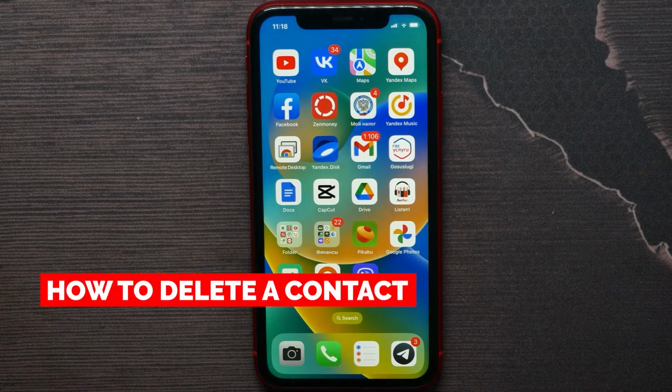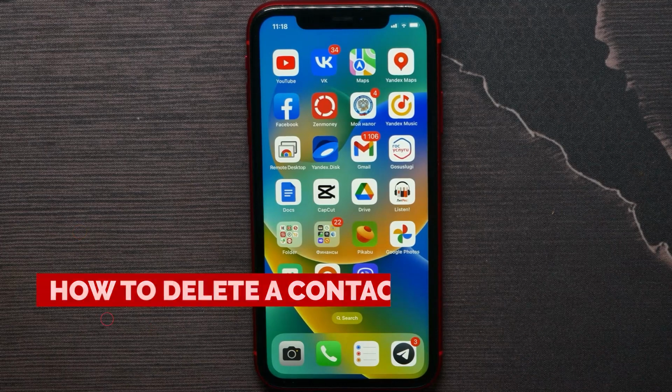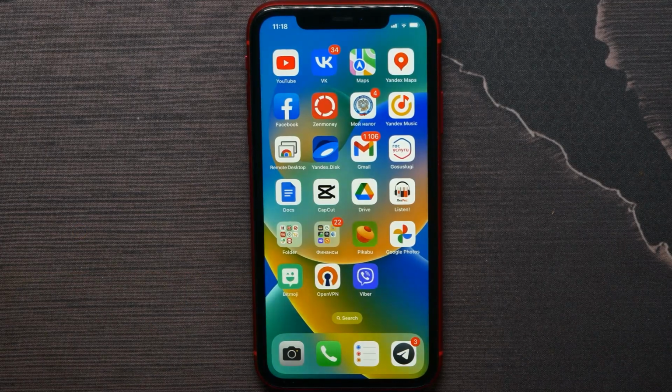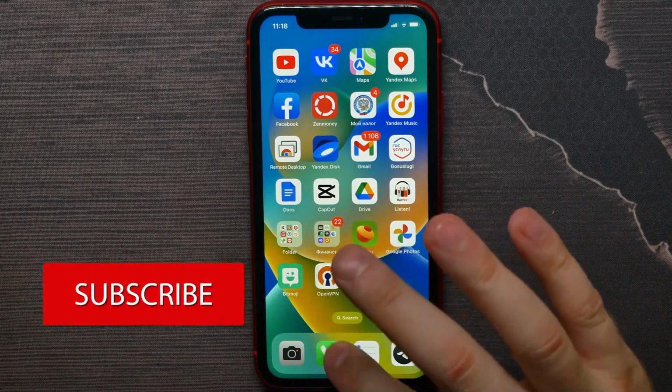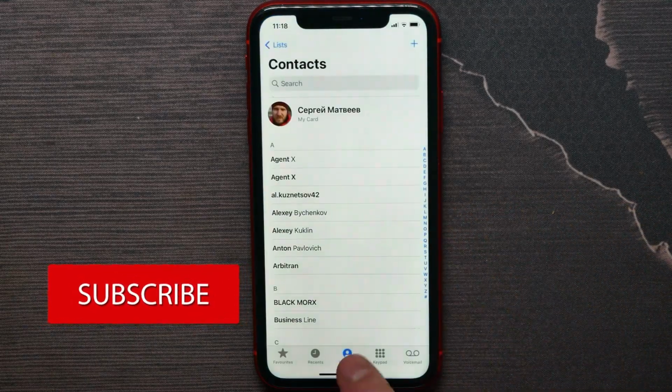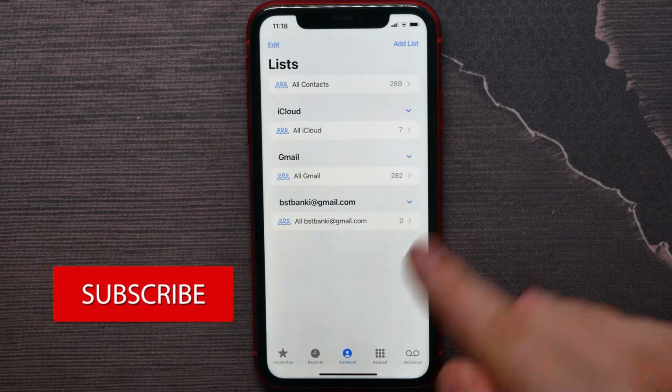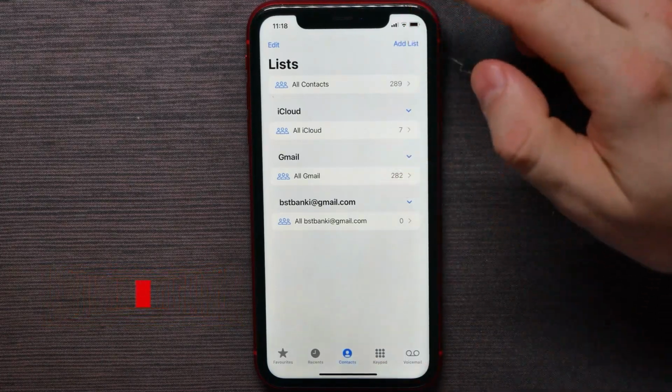In this video, I'm going to show you how to delete a contact on your iPhone. That is quite simple and easy to do, so let's begin. And first, hit on that phone icon and there hit on contacts to open up your contacts list.